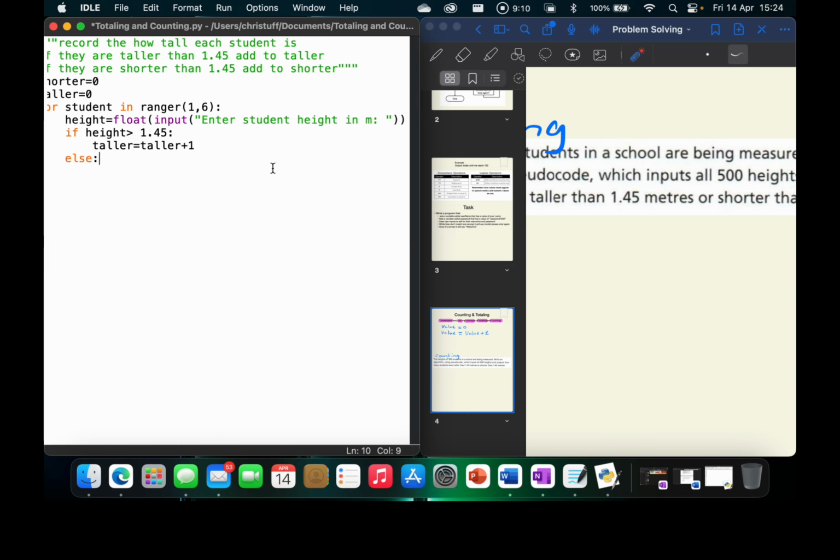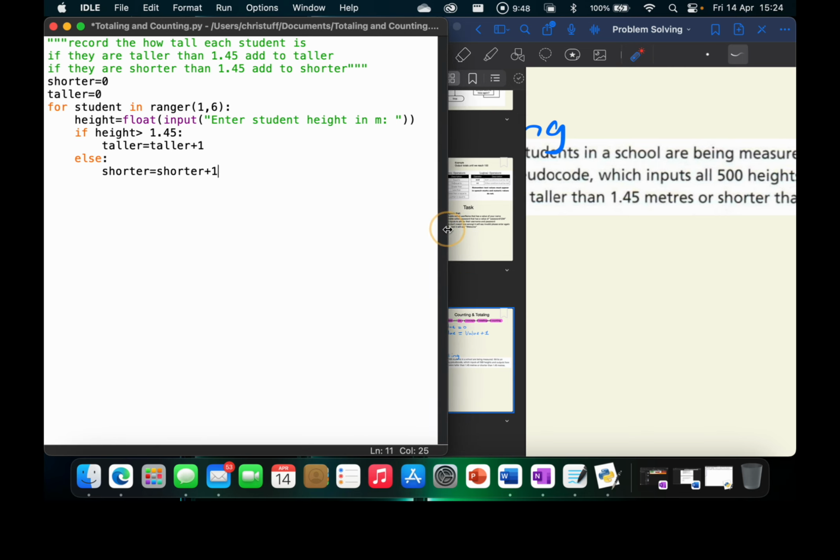Now what this will actually do is say if it is 1.45, it will go on the shorter list, but for this purpose, I think it's okay. We can do that because it doesn't actually tell us in this scenario what it wants us to do with people that are specifically 1.45. So I'm just going to add it in the shorter one. Okay, so we can say shorter is equal to shorter plus 1.